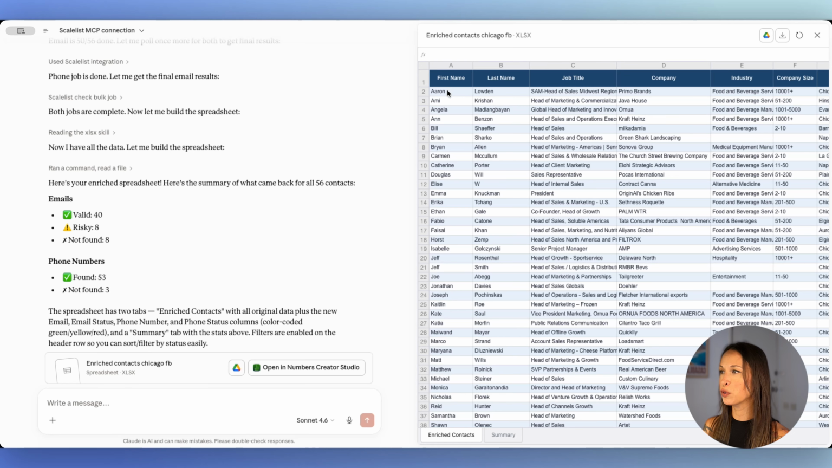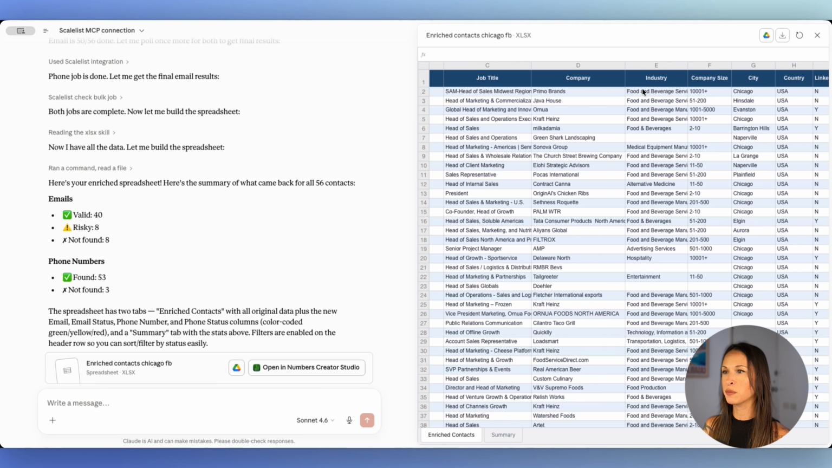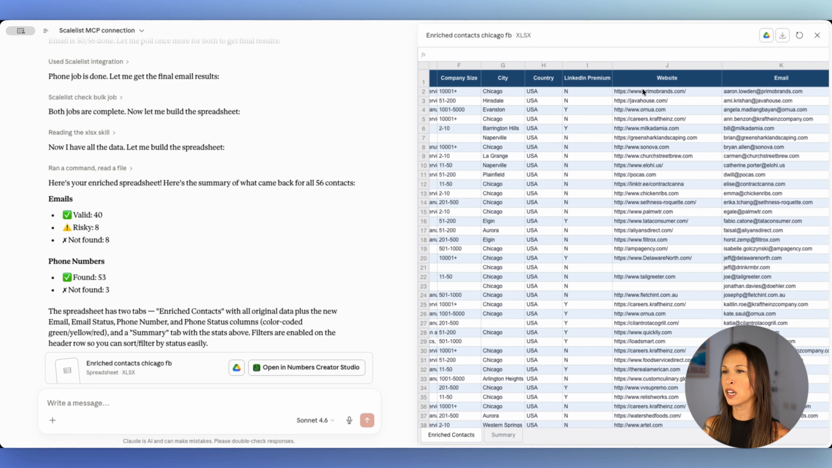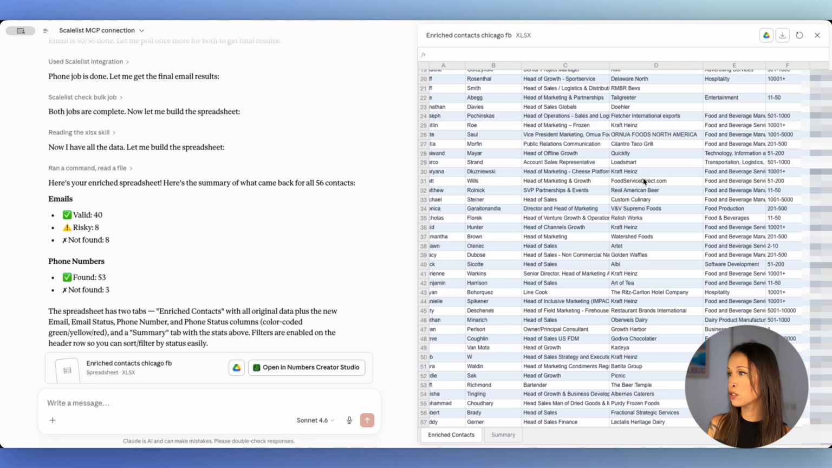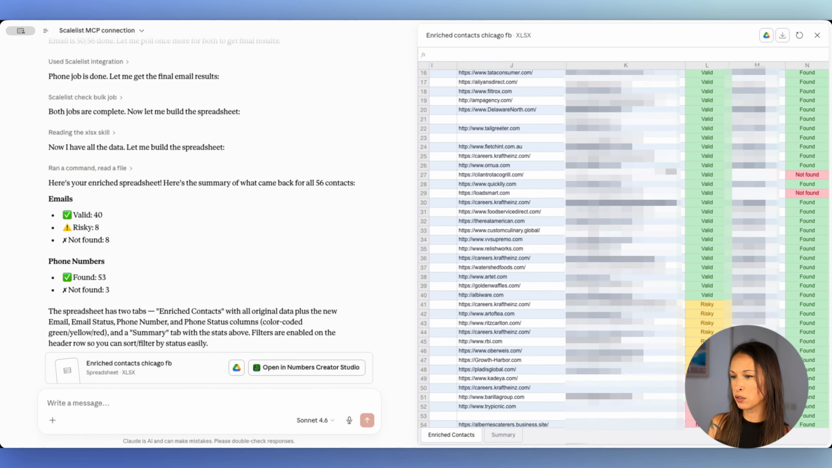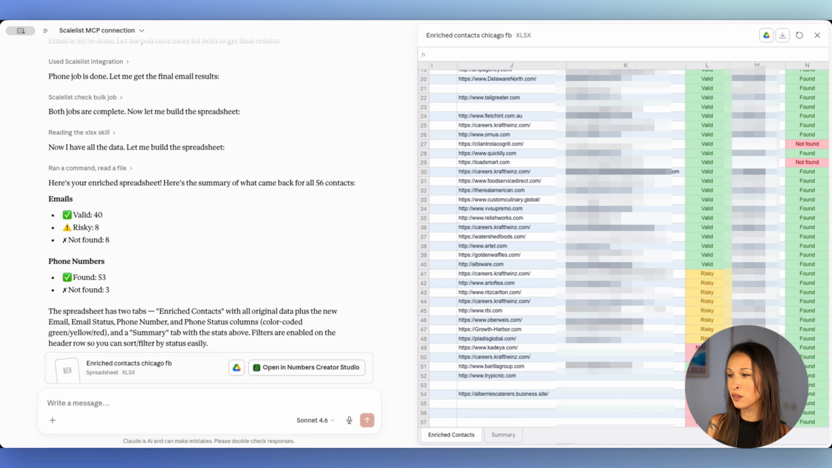Now let me just scroll through my spreadsheet on the right and double check all of my columns. First name, last name, job title, company, and then company website are the most important for me. And then of course we have email status, phone number, and phone status. And Claude has filled everything out. And I do still have all 57 rows in total, just making sure that nothing was left out. And Claude has put all of the risky and not found emails at the bottom.